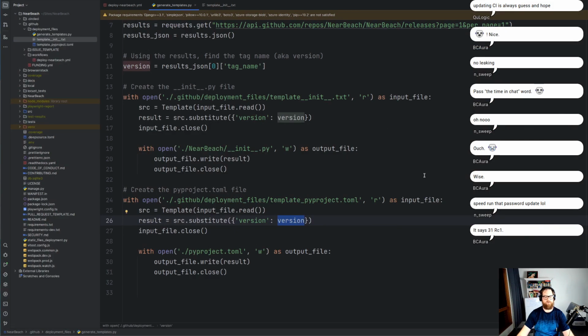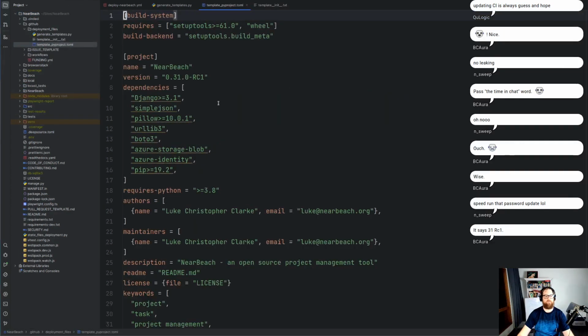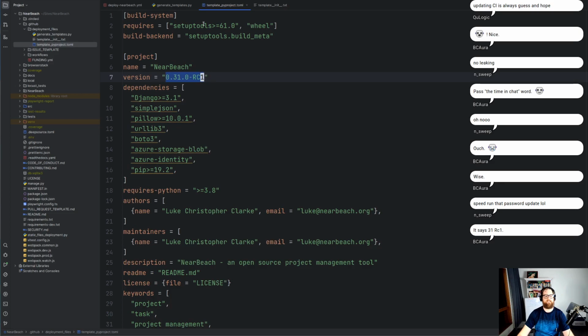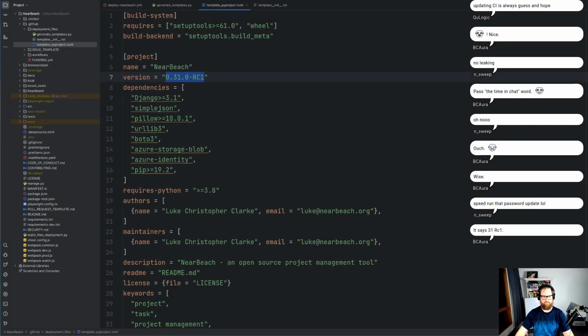And I'm just figuring out what's gone wrong here. So that should have input file, version read, project toml. So I'm going to minimize everything. I'm going to open up this. We don't have it declared there yet, so I'm going to GitHub deployment files, project toml. All right, I've hard-coded it there. That was silly of me. So what I want to do is $version. Like that.